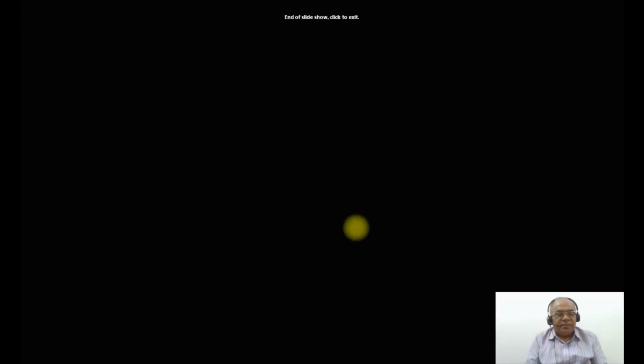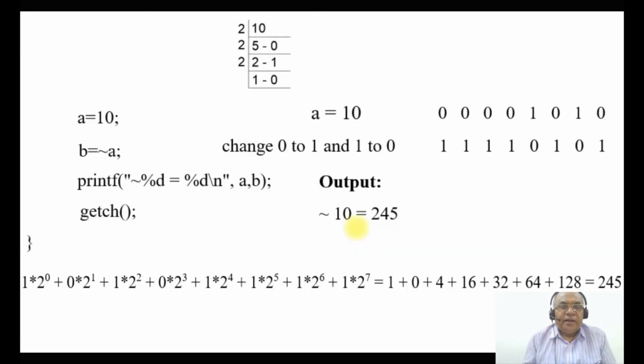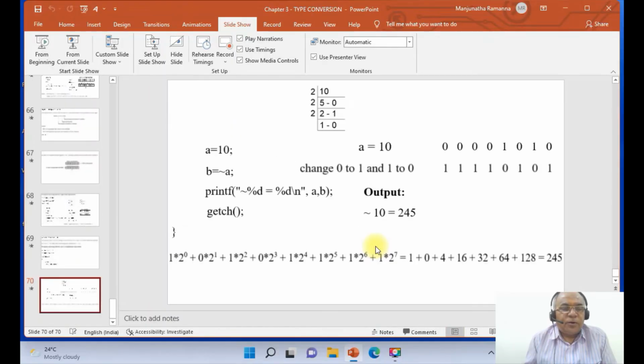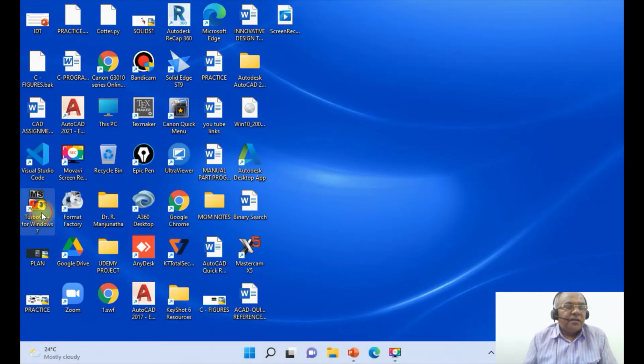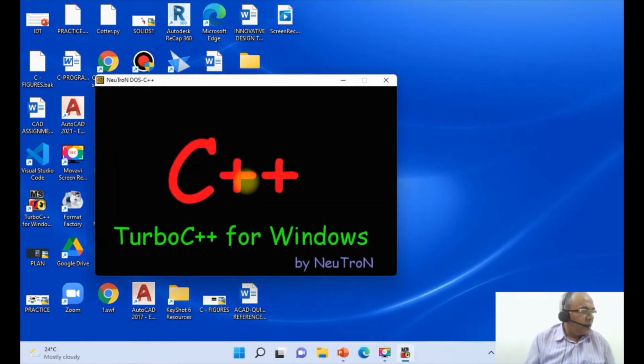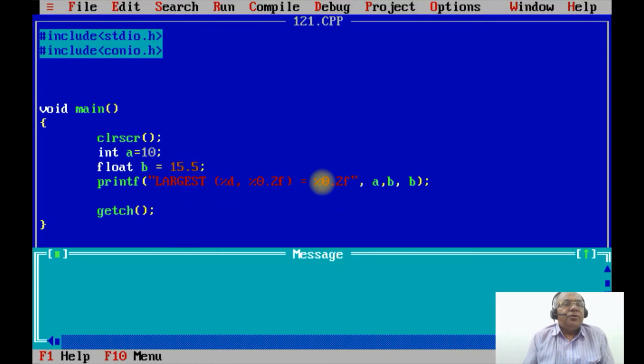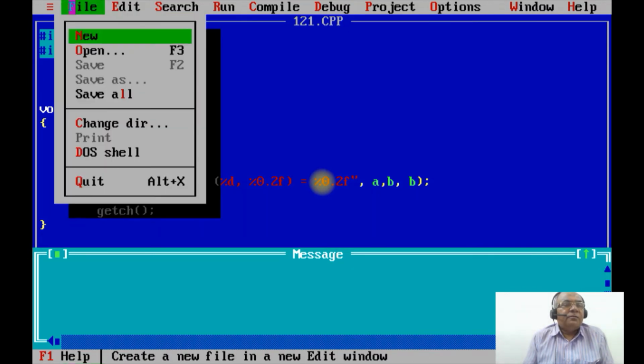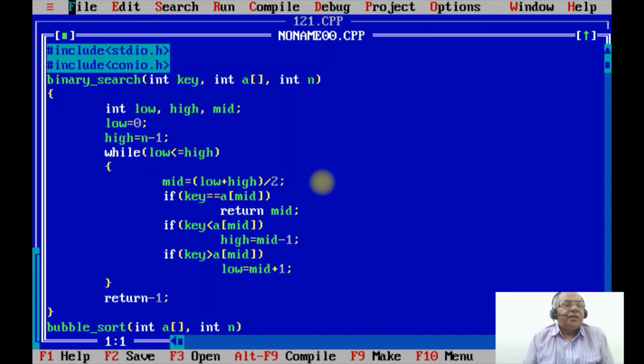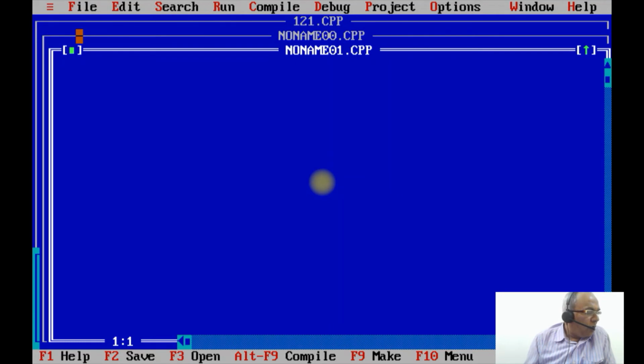So this is how you will be able to explain the left shift operator, right shift operator and 1's complement. Now we are going to solve this problem by giving a demo using Turbo C. So first we will go to Turbo C, and first we are going to perform the bitwise operation, here the left shift operator.